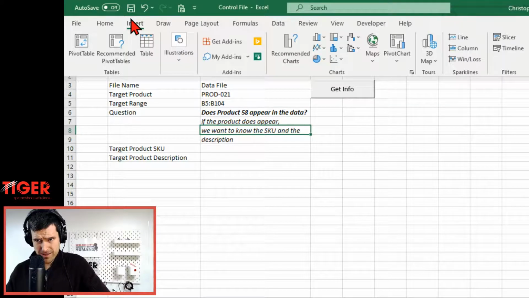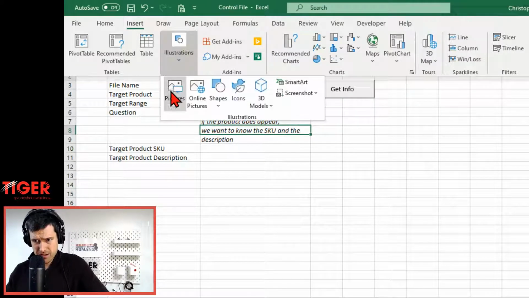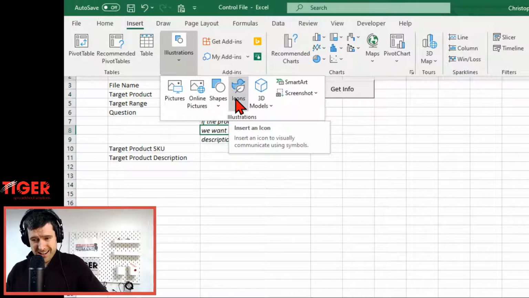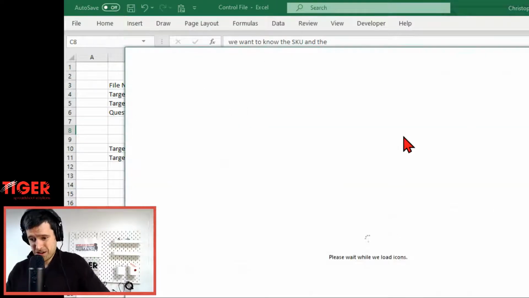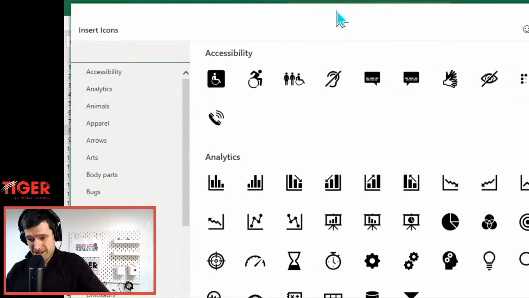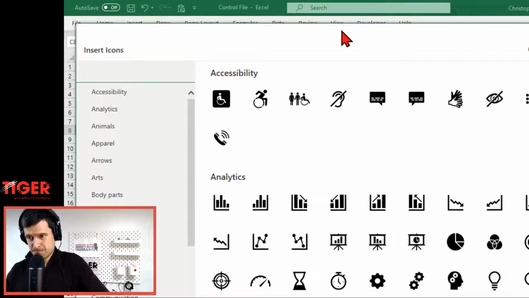You've also got options up here now, illustrations. Then you've got icons here. Now I haven't even started using these icons, but this looks really exciting. So maybe I should start to use these more. You got some really nice icons there.